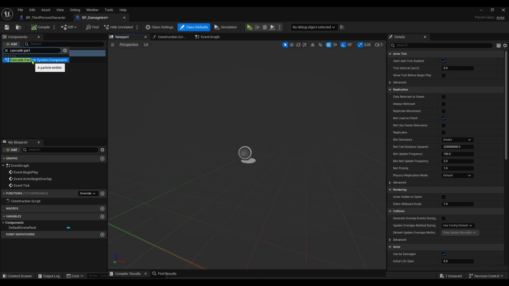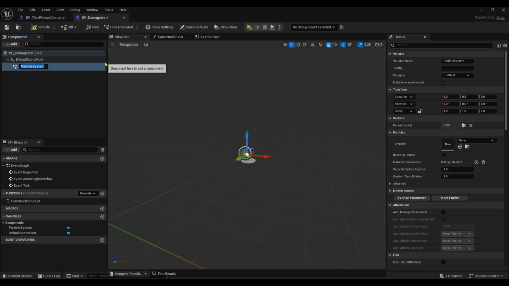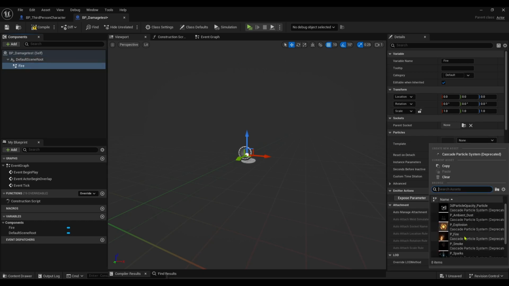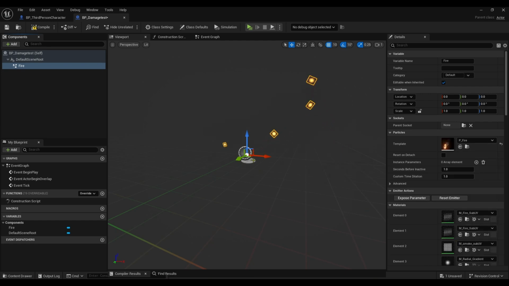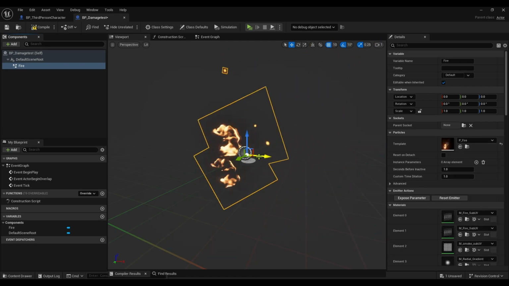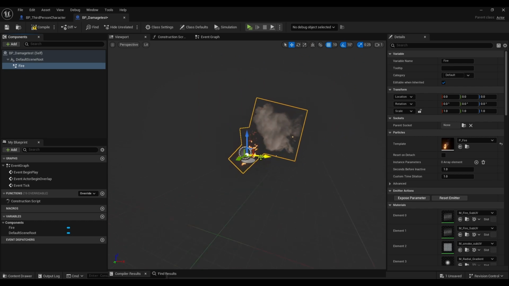Okay. Yeah, so cascade particle system component. I'll call this fire. And then over on the right hand side, it says template. Where it says none, I'll select P underscore fire because this is why I have the starter content. Let that just come in there.